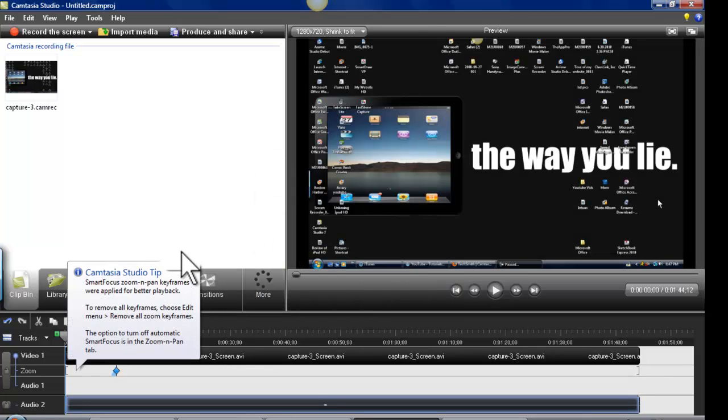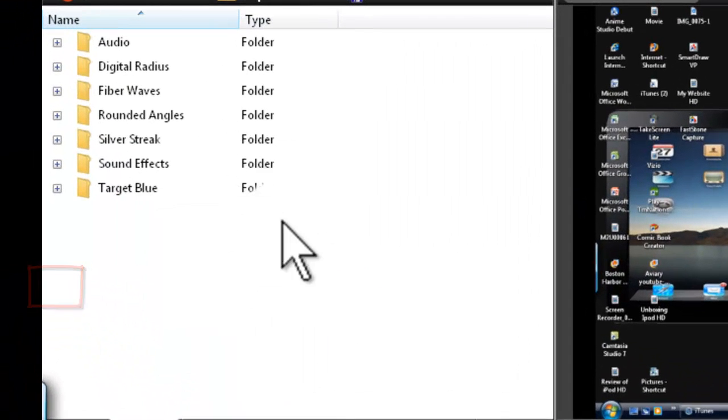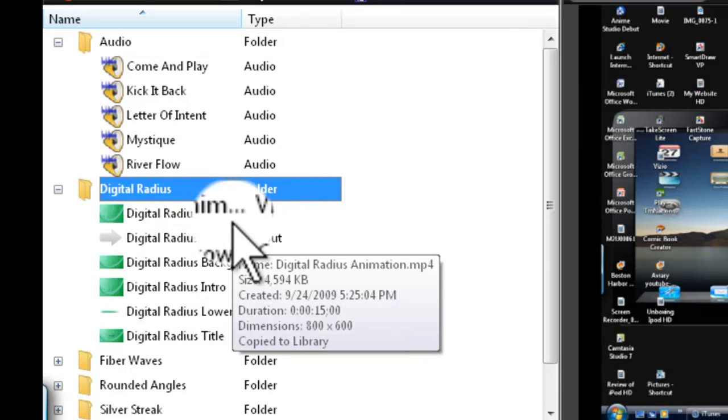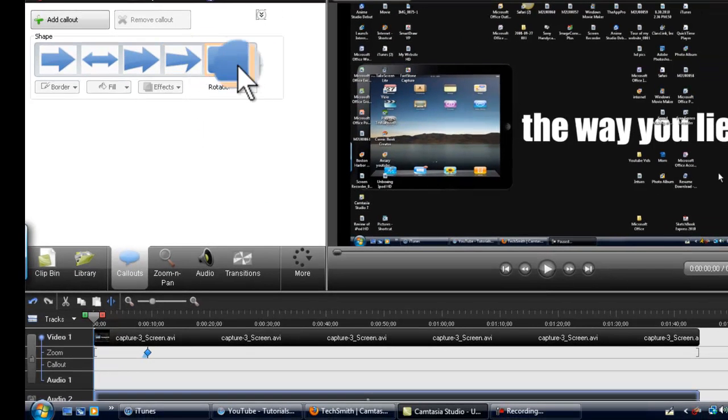Alright, so what I'm going to be going over is just all the neat tricks that you can do with Camtasia. So this is your ribbon, if you want to call it. And this is your library, where you have like different audio. You can actually insert this audio within your project. And you have callouts, which is also new, and I like it.